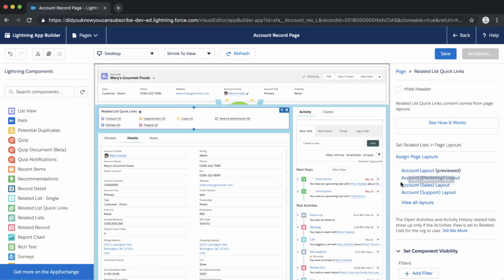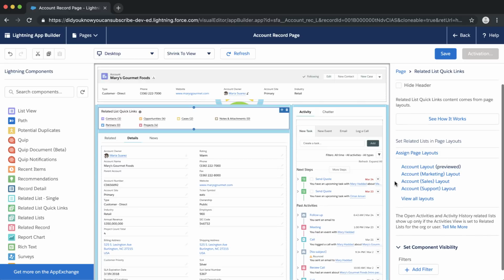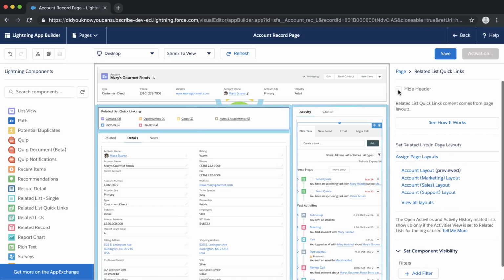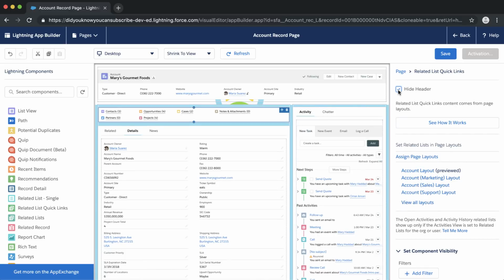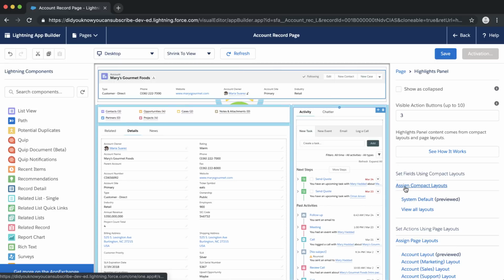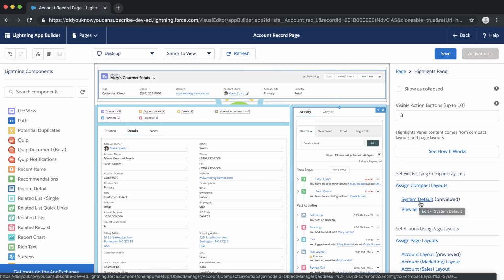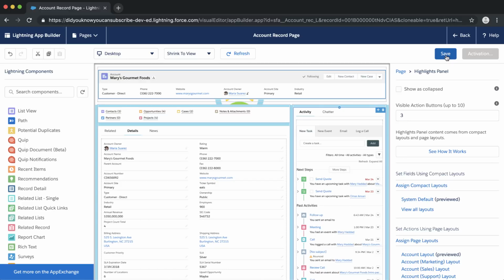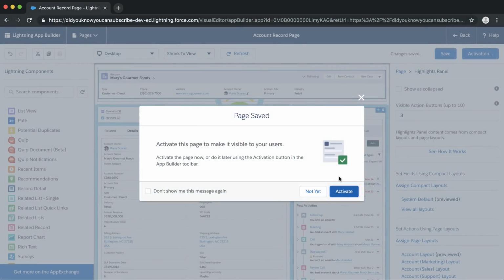This is that same hover list experience your users are used to. So we've got our related list quick links at the top, and we can choose whether or not we want to hide or show the header. If we want to maximize our real estate here, we can hide our header. So again, this gives your users a really quick way to navigate between any of the related list items or to see them in that hover. If you want to add even more data here, you can also customize your compact layout because that is what drives the highlights panel at the top.